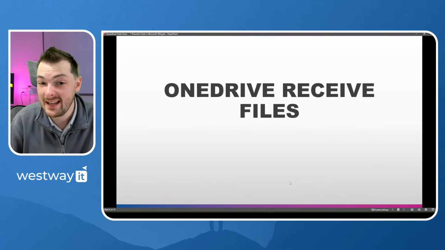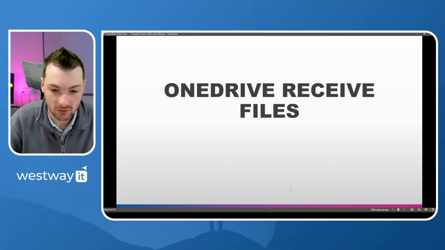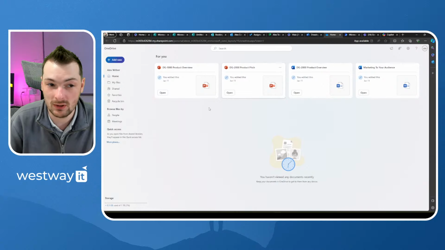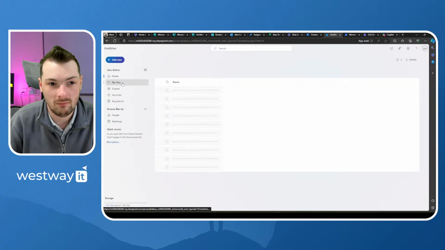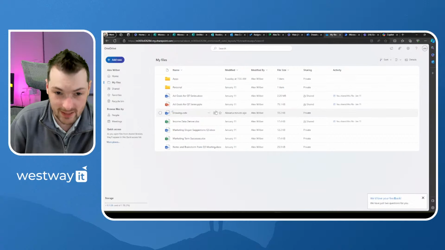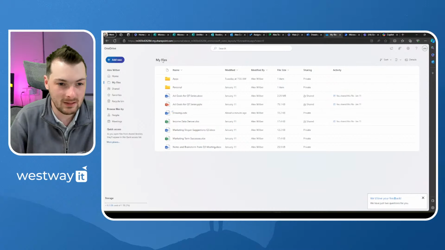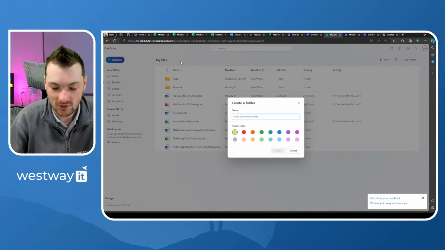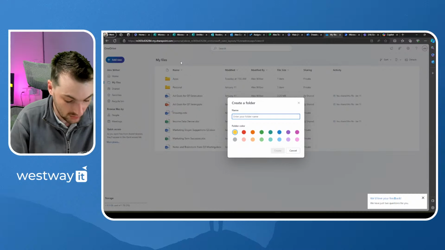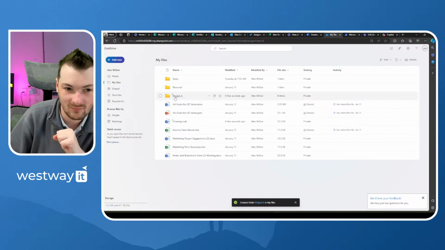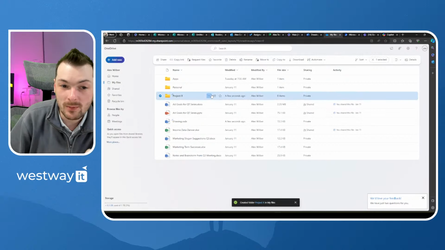The next one I'm going to show you is OneDrive Receive Files. This is quite a handy tool for if you need to receive documents from someone. So let's come into Alex's OneDrive. And you can see the file we've just been working on there with the drawing. But if we want to design something that we need people to submit stuff to, so we're going to work on Project X. And I need some people to drop files in.